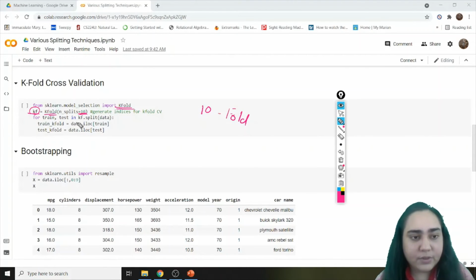Now all I have to do is apply kf.split onto my data. These 10 indices are generated at random, and now I'm applying them on my data. This will give me the train and test values. So I will get 10 different train and test splits, and now I can train my model 10 times.